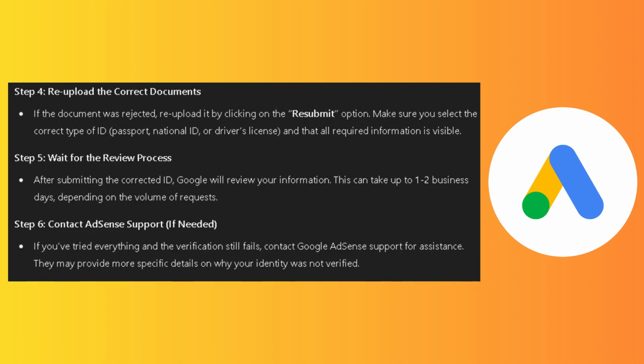Wait for the review process. After submitting the correct ID, Google will review your information. This can take 1 to 2 business days, depending on the volume of requests.